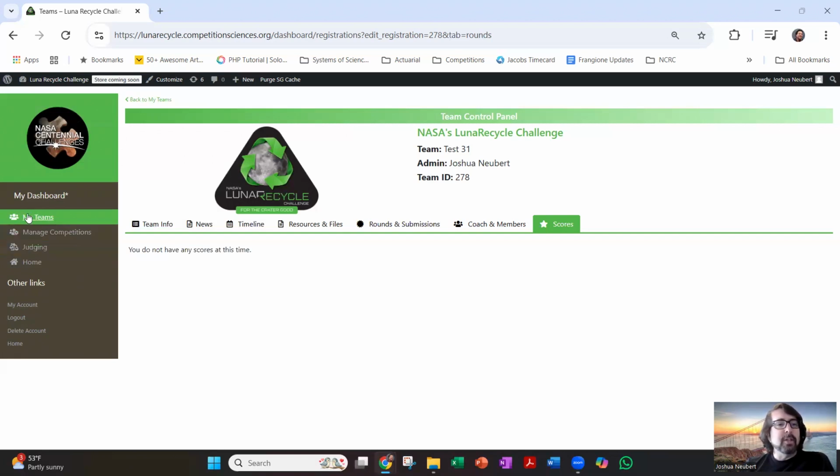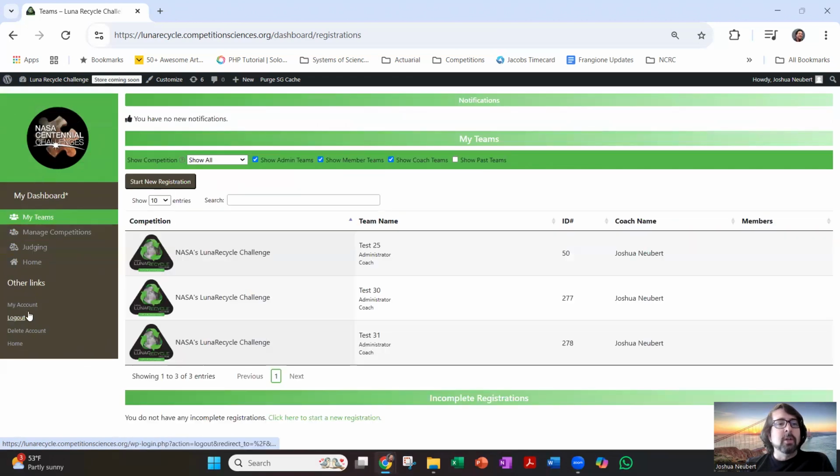The last thing I want to showcase is that when you're coming back to the platform, if you just click on the My Teams item on your sideboard menu here, that's where you can come back and look at the team information that you already have in the system. So, for example, my account is associated with 3 test teams here. So I can come back and look at all of my teams that I've registered.